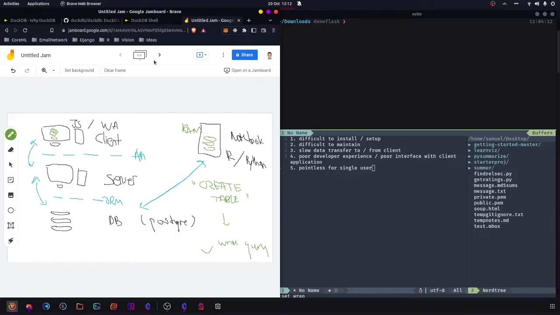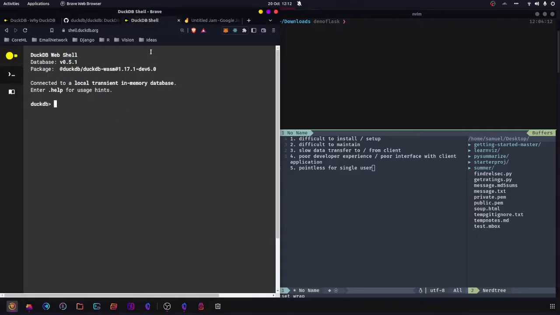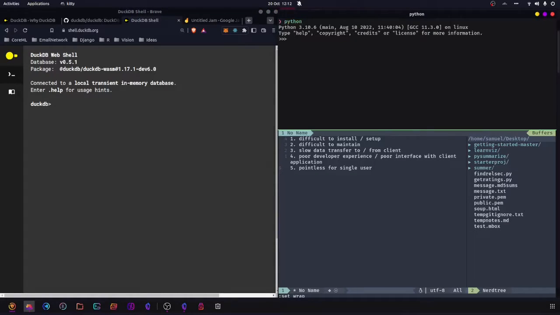Now I want to show you two ways of working with DuckDB. Just to get your interest, I'll first use the browser because it's very easy to set up. All you need to do is go to shell.duckdb.org. And then I'm going to go into Python and show you how to work with DuckDB in Python. So I'm going to give you a quick tour of DuckDB first, just to get your interest.